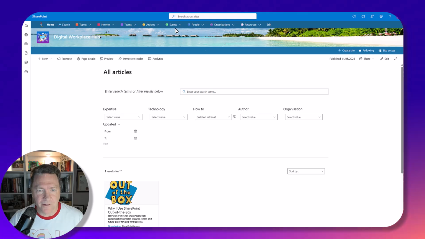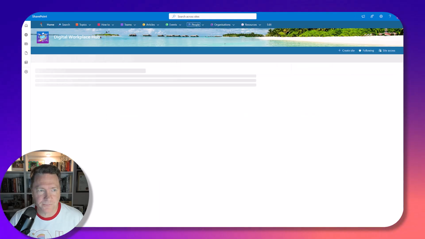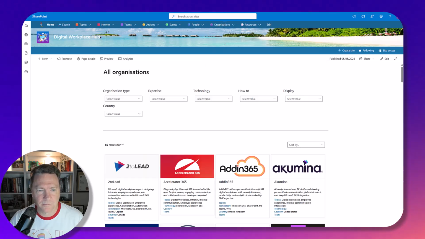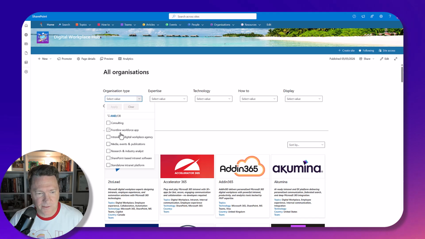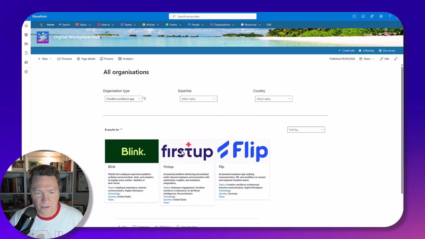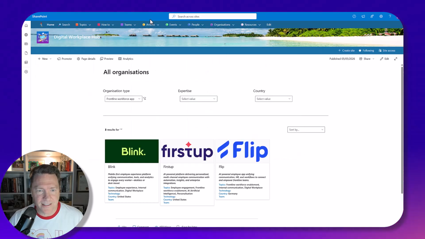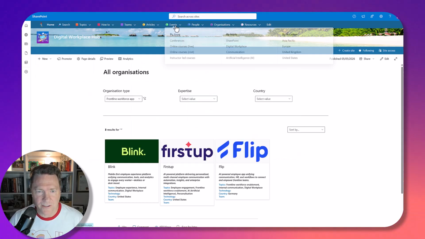So that's articles. Now if I go to people, for example, it's the same idea. I've got a list of people, I've got some filtering options up here. Same with organizations, I click on that. And I can filter all these organizations in a range of ways, including organization type. So if I'm just after organizations that provide frontline app support, let's click on that, click apply. And we'll see here we've got 3 organizations. So that's how that's set up. That's the raw information: articles, events, people, organizations.